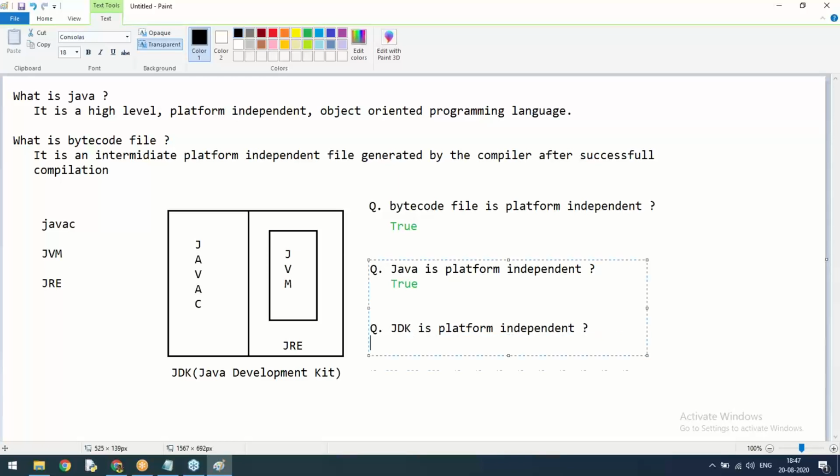True or false? JDK is platform independent. Bytecode file is platform independent. True. Java is platform independent. 100% true.